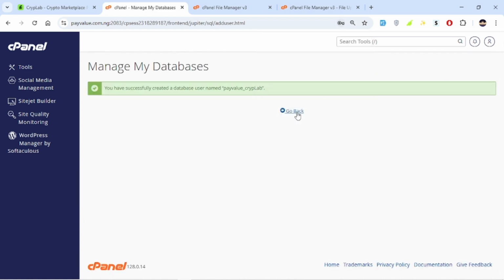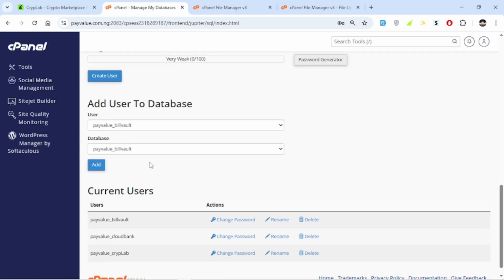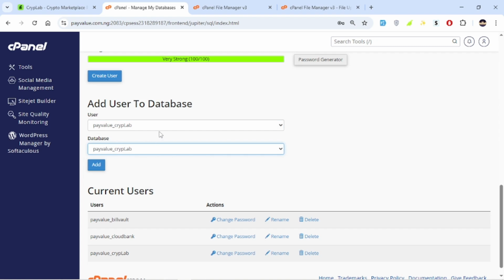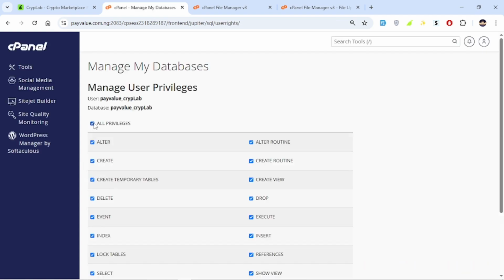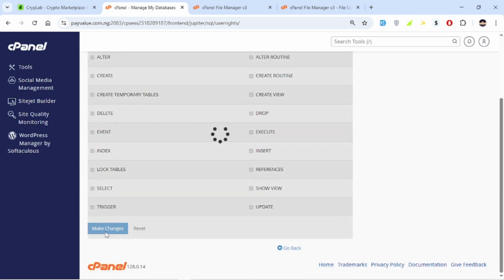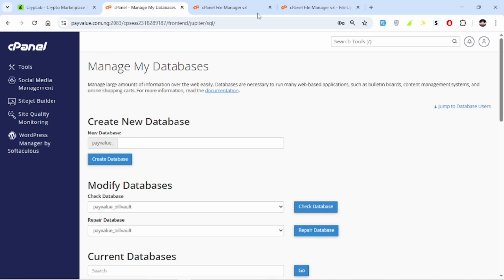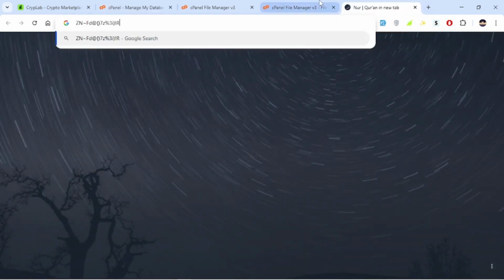And then we have to create the user. Go back. So now we've created the user successfully, as you can see, and then you have to just add the user to the database. The one that we created, value underscore CrypLab. So you have to add it. Adding the user to the database, you click on all privileges and then you make changes. Now we have successfully set up the database configuration right here. So let's just copy the password here for reference.